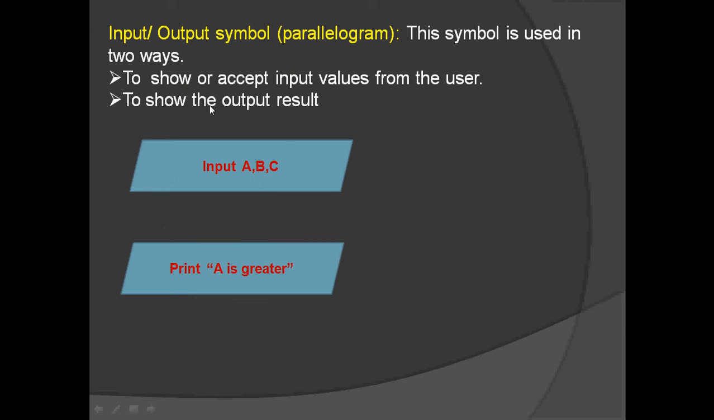Now, to represent input-output symbols, a parallelogram is used. This symbol is used in two ways: to show or accept input values from the user, or to show the output results. So when you are entering the values, you use this symbol, or when you have to initialize and show the values, suppose A equals 10, B equals 10, C equals 20, then you can use these symbols. Or when you have to display the value after processing is done, then you use this symbol.